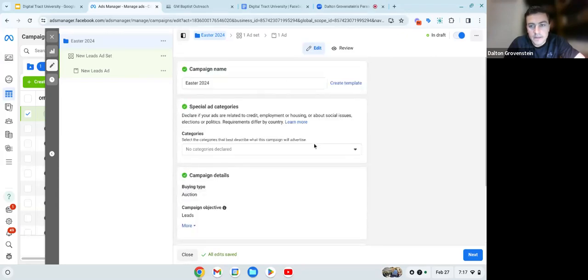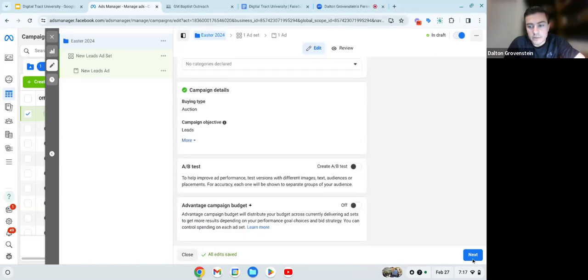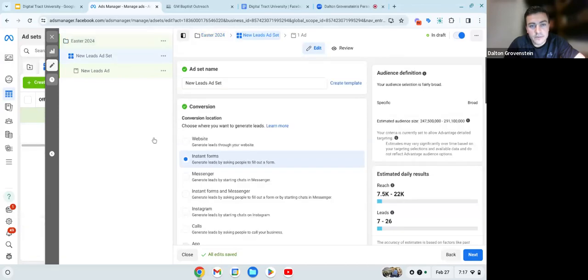It's perfectly fine. All right. And you can click this little blue button that says next, which will bring you down to your ad set level. Or you can just click on your ad set level from right here. Either way is fine. So let's click on our ad set level. Now it brings us into our ad set.